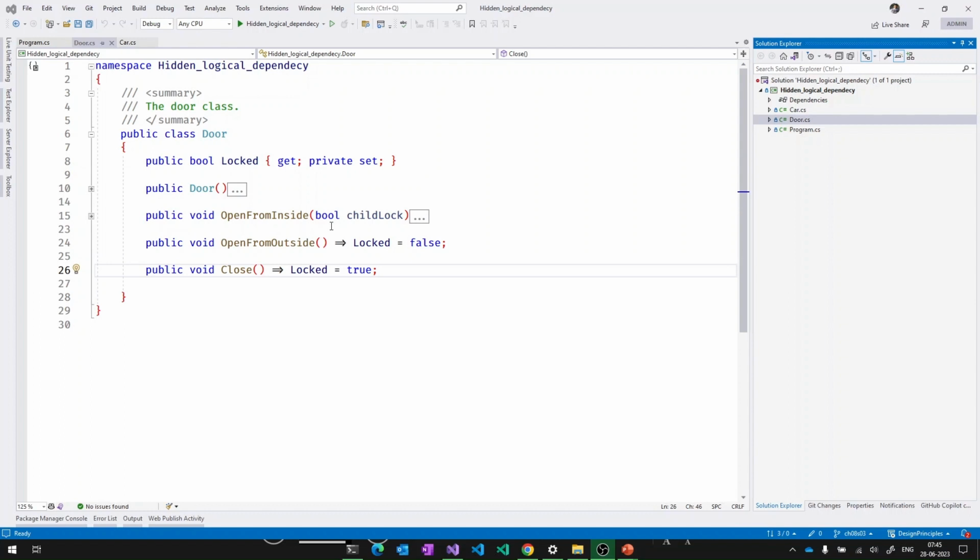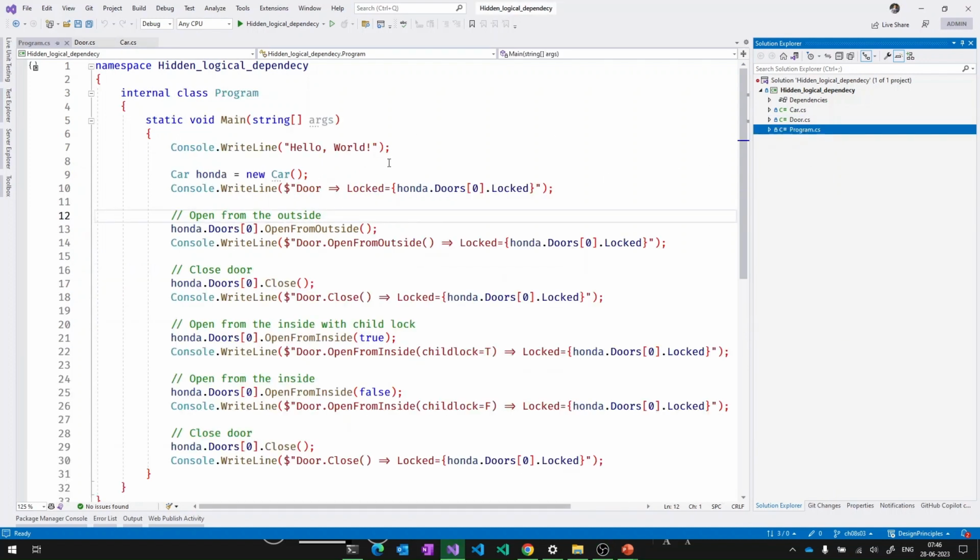And also, since open from inside depends on the child lock, we take the child lock as a parameter. So if child lock is true, then open from inside will not open the car. And if child lock is false, then open from inside will unlock the car actually. And if you see the program now, basically we create the car, then we try to open the car from outside, then we close the door, then we again try to open the door from inside with the child lock and without the child lock.